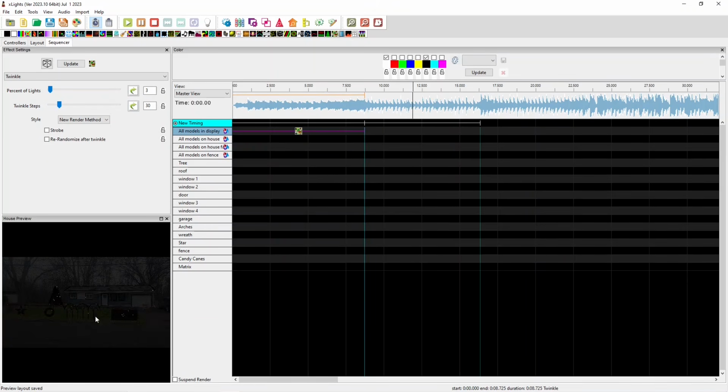Now this effect looks like a really good effect. It has a nice little bit of twinkle, and I'm going to select just white for this. And let's see, percentage of light. So if I was new to this, I would assume that this setting probably means how many lights are in it.